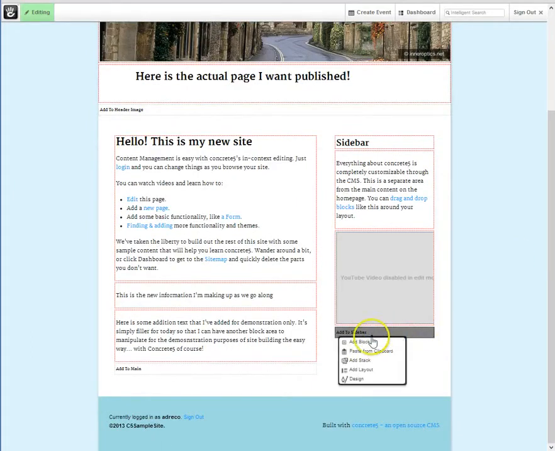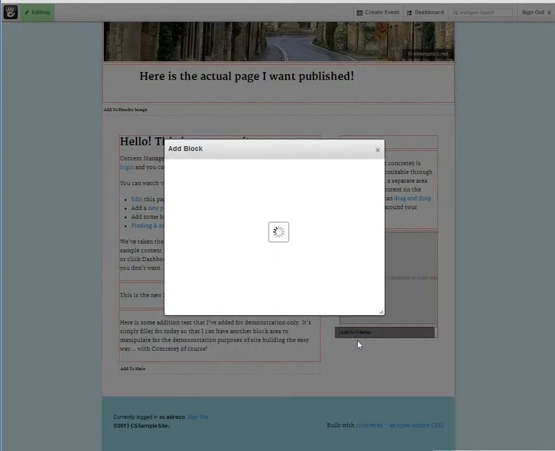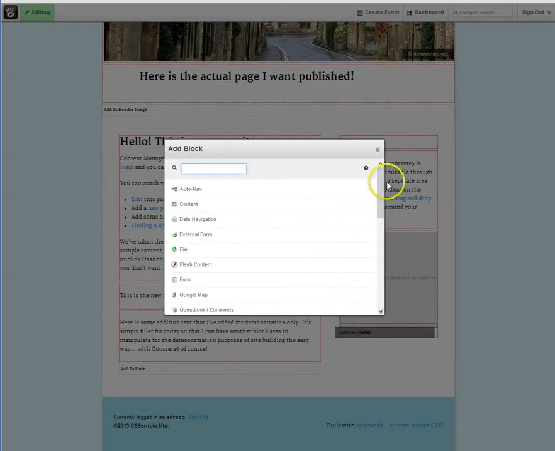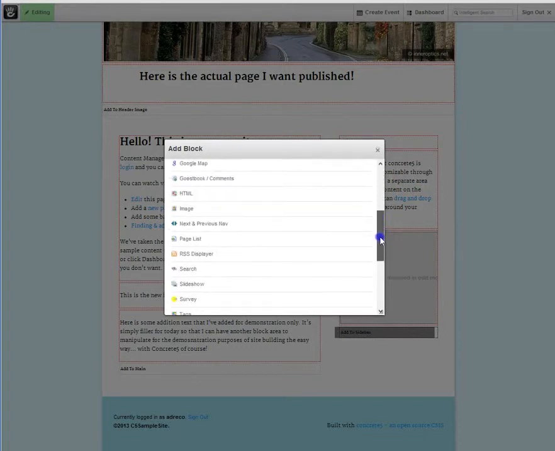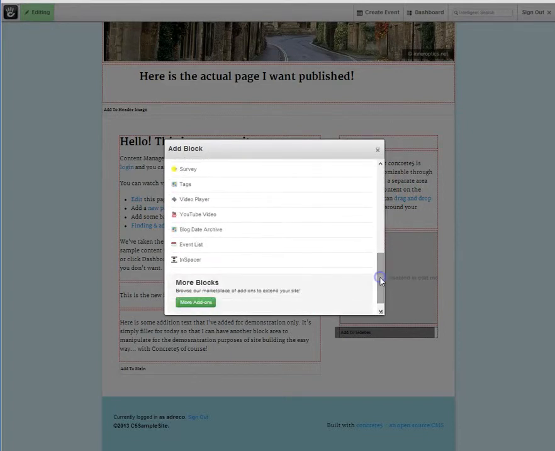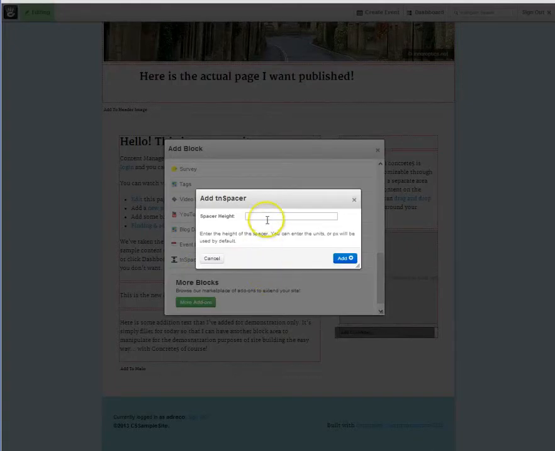We're going to add to the sidebar because that's the area we'd like it in, and choose Add Block. Now all these built-in blocks are displayed here, but I'm going to scroll down to the bottom and we're going to find InSpacer. InSpacer comes up with a prompt. Well, how much space would we like to put in? I'm going to experiment with 20 pixels.